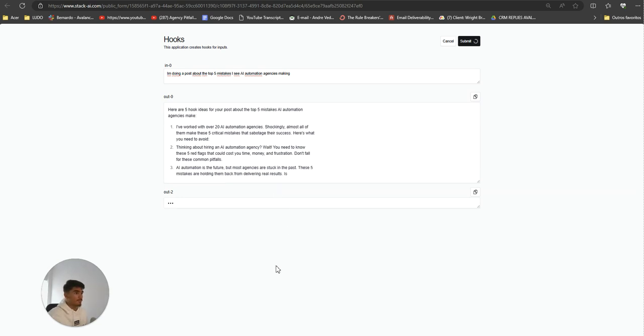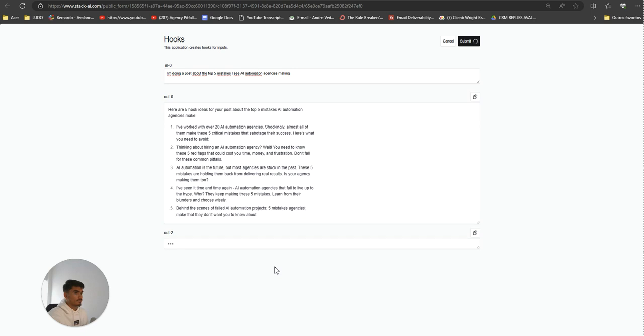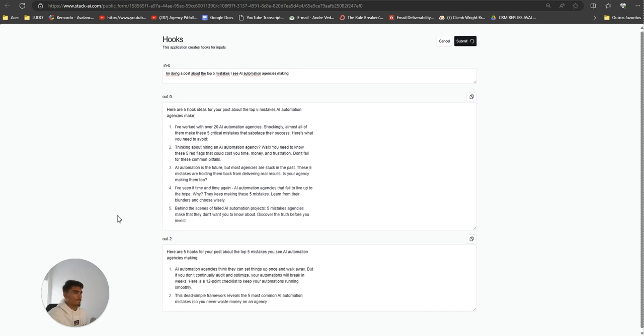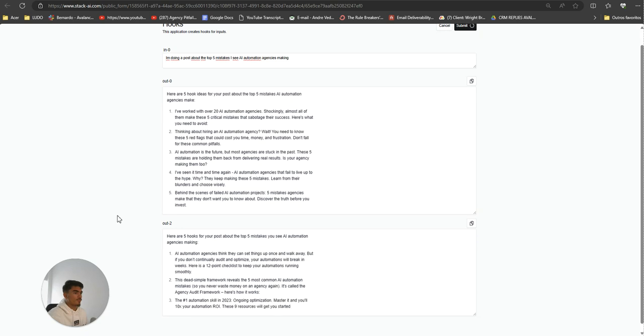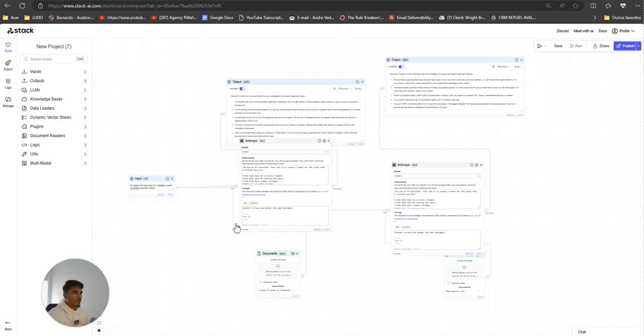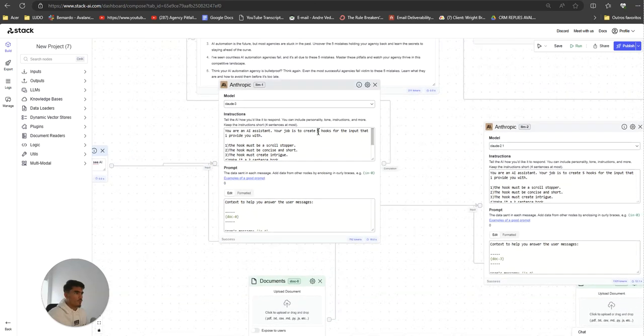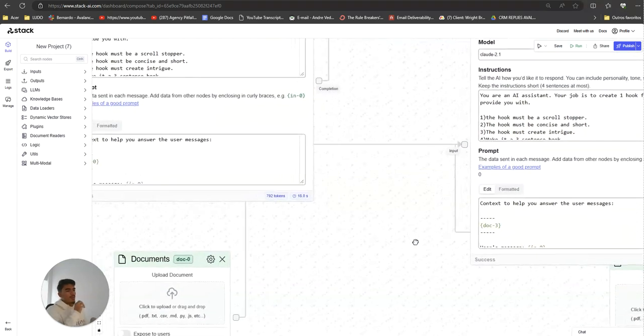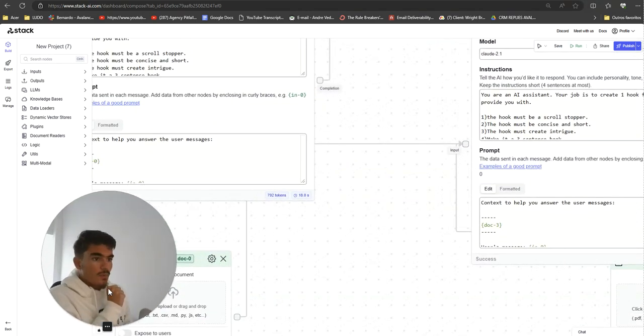Here you go. So this is already very good. But now you could start playing with it, which is one hook. Your job is to create one hook. And you can multiply this, because, let me put this big.